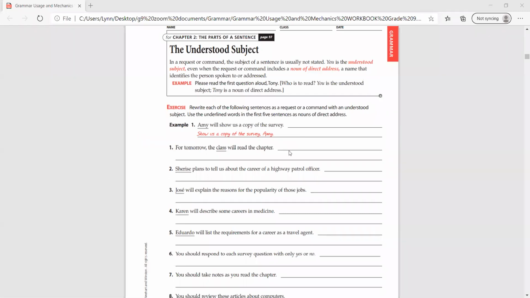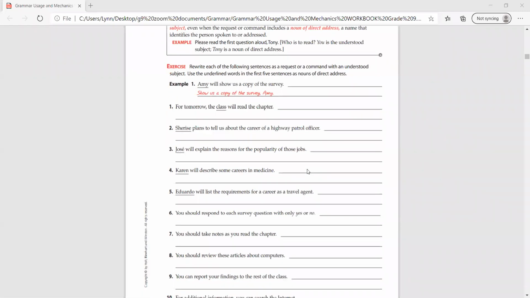All right, page 35, rewrite each of the following sentences as a request or a command with an understood subject. Use the underlying words in the first 5 sentences as nouns of direct address. Does everyone understand? Does anyone not understand this?